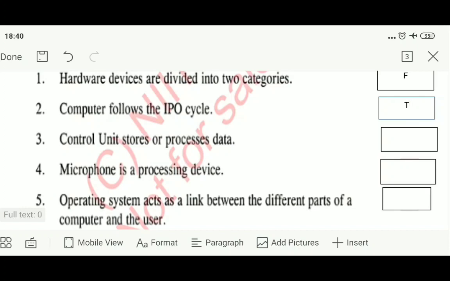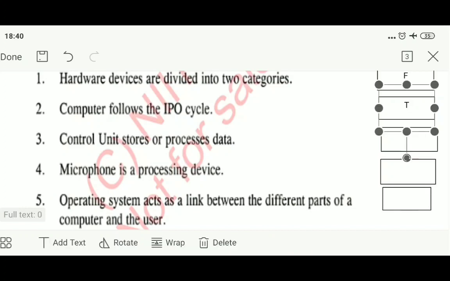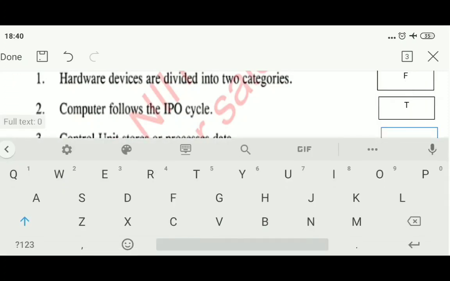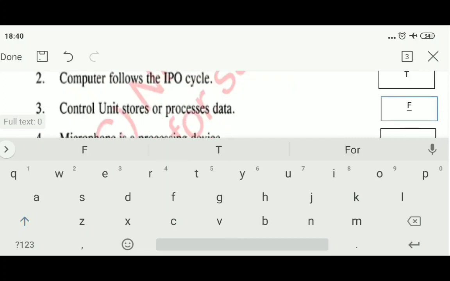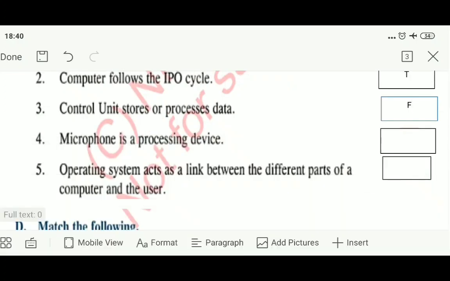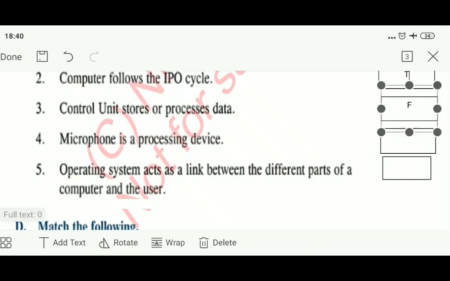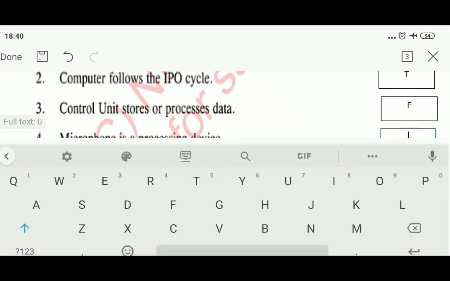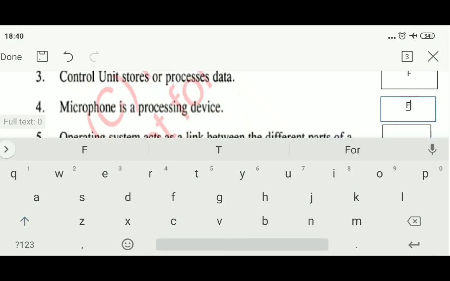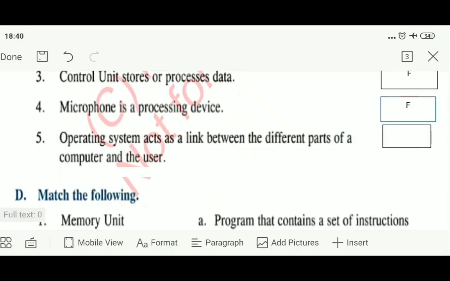The third question is, control unit stores or processes data. Does the control unit store and process the data? No. The control unit only controls the overall functioning of the computer. It never stores or processes any data. So it is false. Next question says, microphone is a processing device. False. Microphone is not a processing device. It is an input device with the help of which we can provide input to the computer.